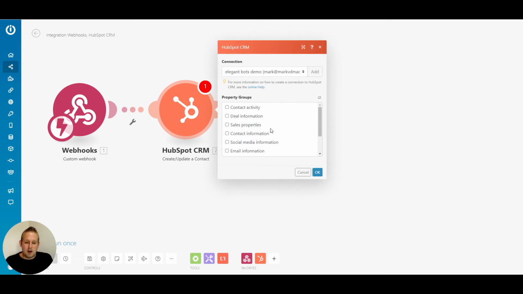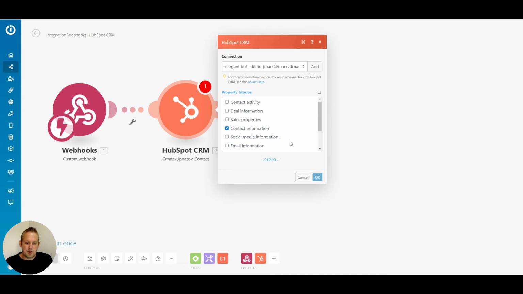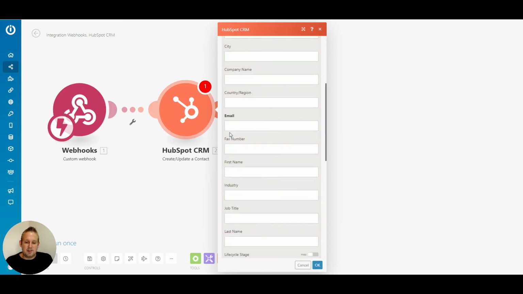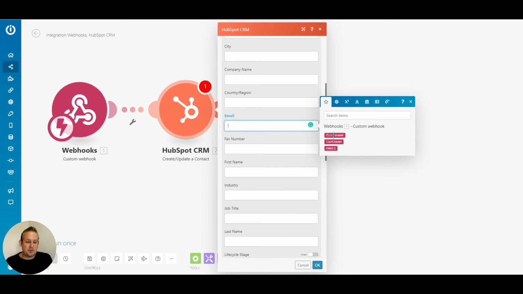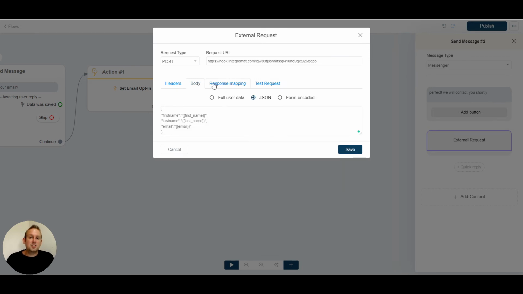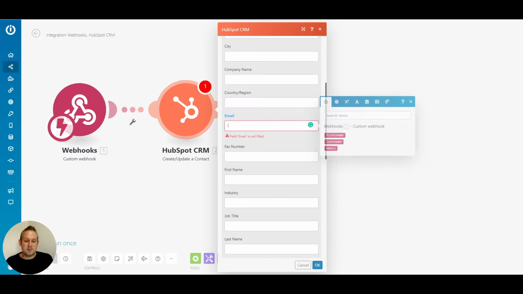There we go. We're going to look for all the data. So let's say contact information. And then we can fill in all the details. So if we want to fill in the email, you will see that we have the webhook data here. So we have the first name, the last name, and the email, right? Because we exported that inside this external request over to Integromat. So Integromat already received this.